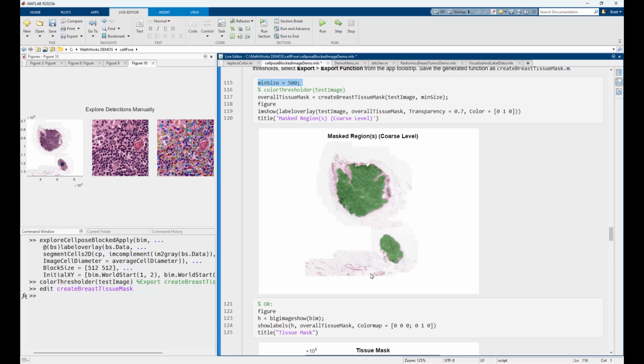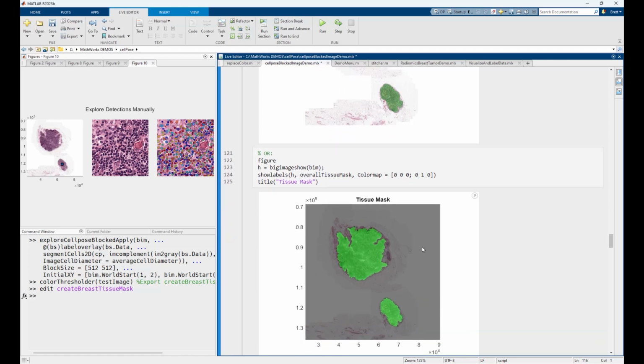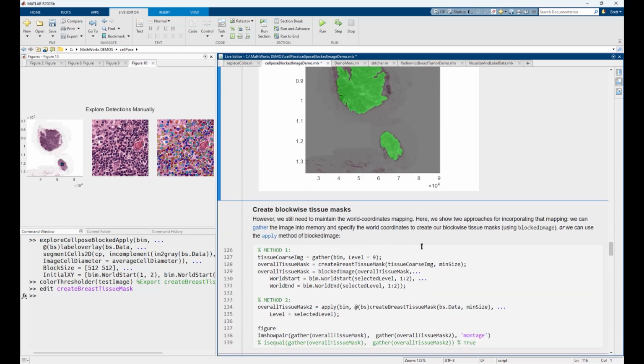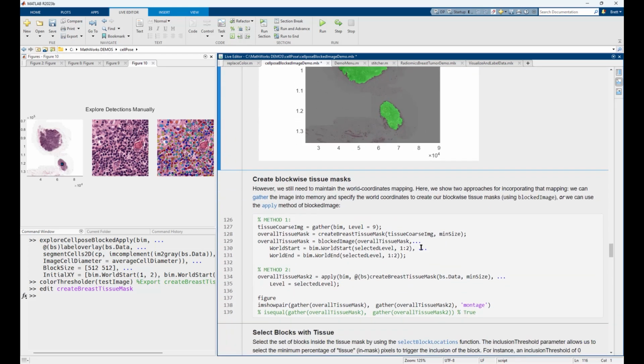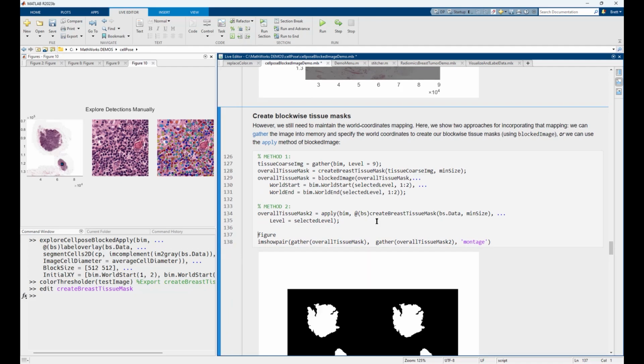Remember that we calculated that on the coarsest level of our pyramid. And we can visualize that mask in a couple of different equivalent ways. To maintain the world coordinate mappings, we can either manually specify the world's start and stop coordinates, or we can use the apply method. Both give equivalent results.